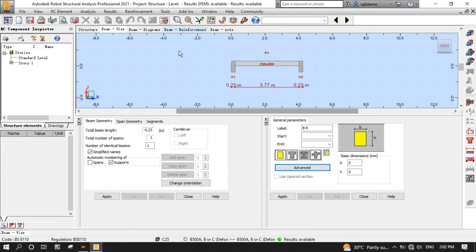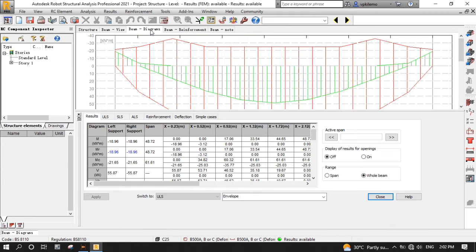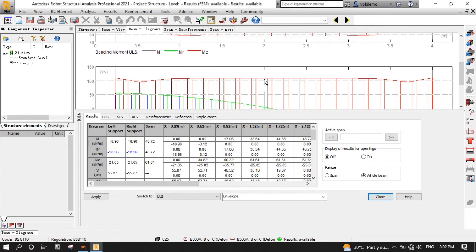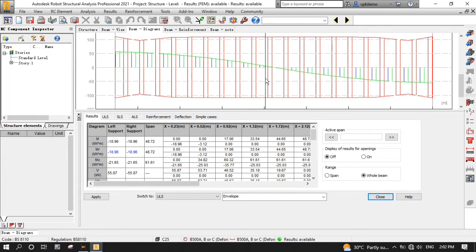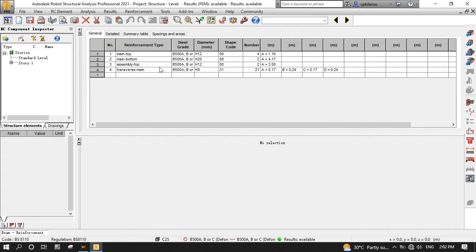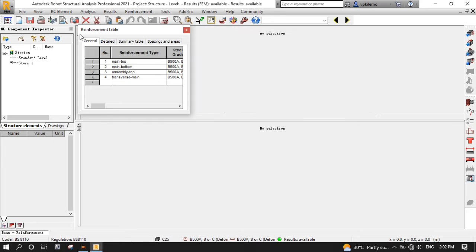After calculation, press the beam diagrams tab to view the bending moment diagram and shear force diagram. We will discuss them later. Now let's move to the beam reinforcement tab to see how reinforcements have been arranged along the beam.